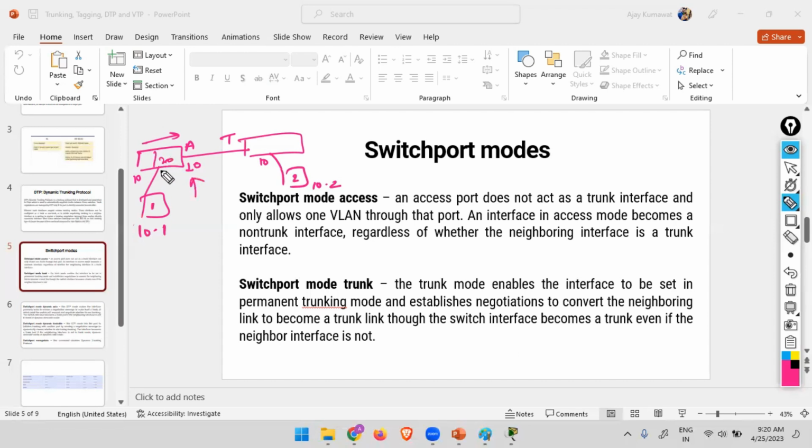If the switch has VLAN 20 also, still it doesn't matter. This port is still in VLAN 10 only, so this will forward traffic for VLAN 10 only. An access port can forward the traffic of a single VLAN only. Is that clear? Okay.